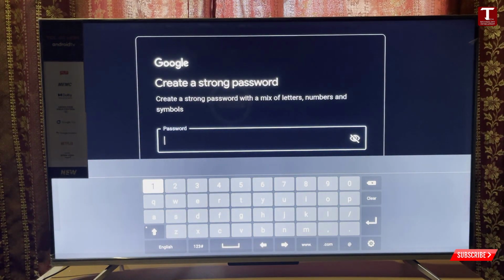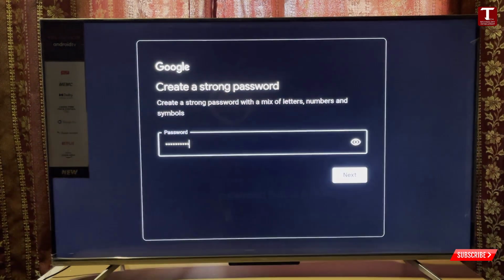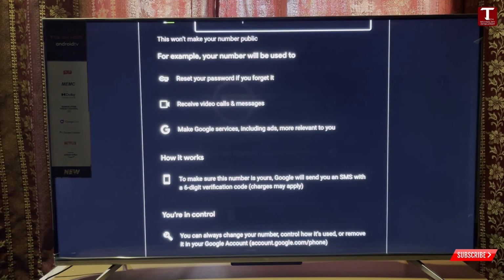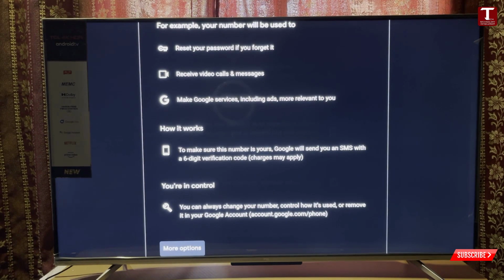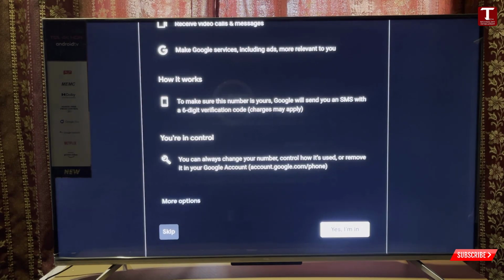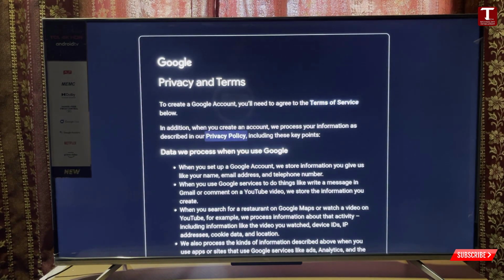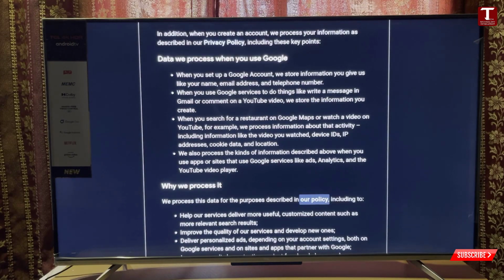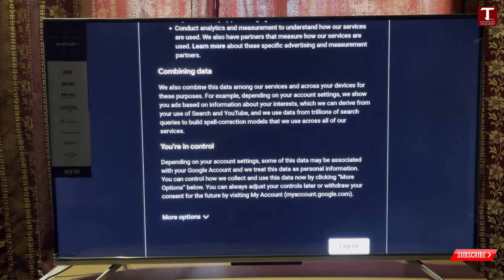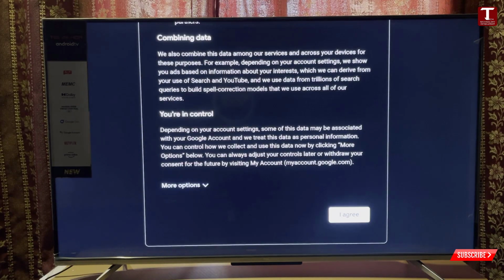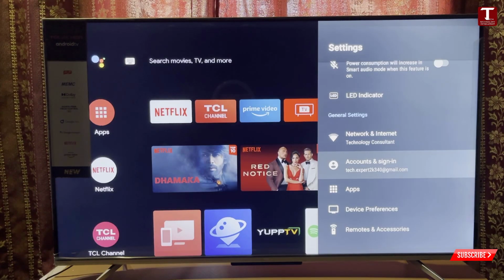Now you have to select your password, and then click on next. And then from here you have to swipe down. Click on yes, I'm in, and then again swipe down and accept these terms and conditions. Click on I agree, and here you can see our account is successfully created.